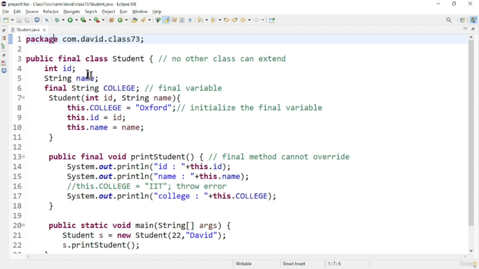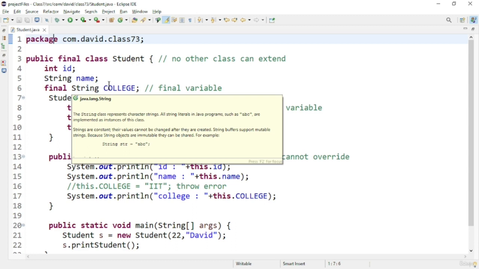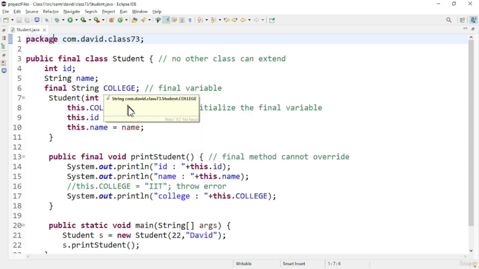Next, this class has an id, a name, and another constant field, college. This is a final field. If you declare a final variable, you can initialize it once in the constructor and provide the particular value for the field, or you can directly initialize it when you declare it. At that time also you can initialize the final variable.